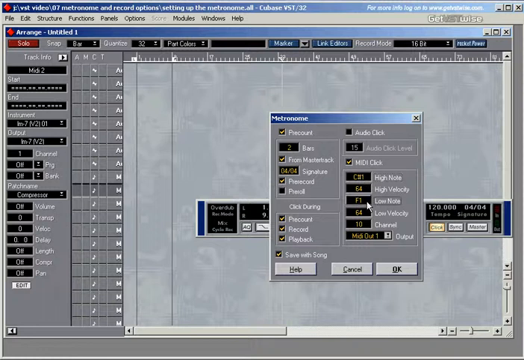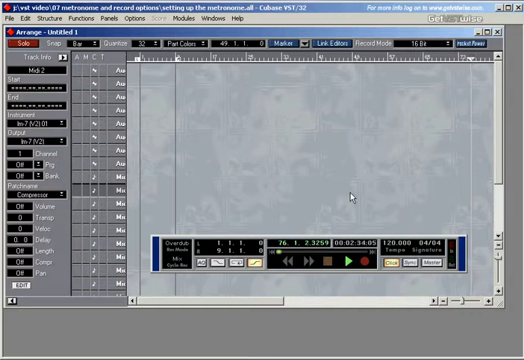And I'll do the same thing for the low note. Let's say I want a bass drum on that one. So there's my low note for the bass drum, and if I play this now, and press play. 1, 2, 3, 4. 1, 2, 3, 4.